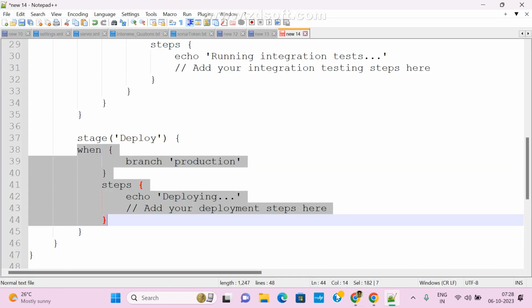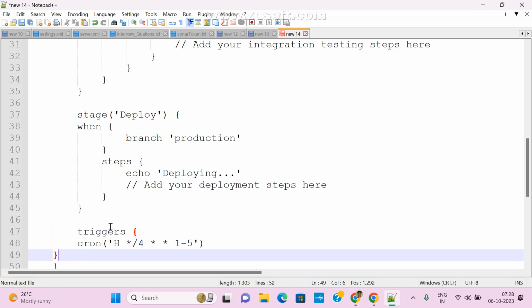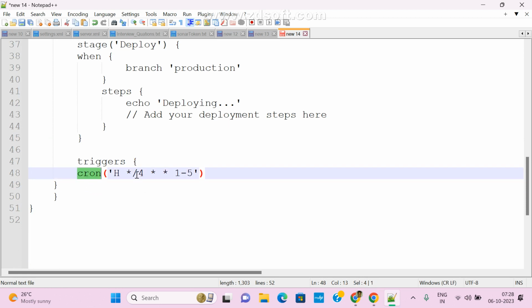So now, manually you know, but how to do it here? Triggers. What is the tag name? Triggers. See here, cron. Here we need to add cron extra, remaining same only. Directly I am using the same thing: star space star space star space star.